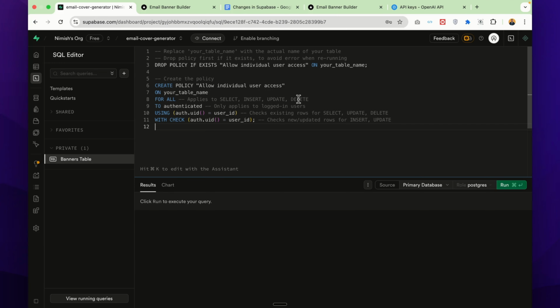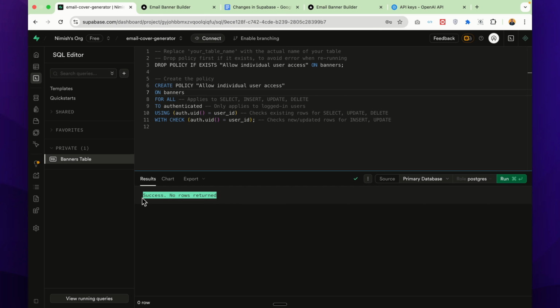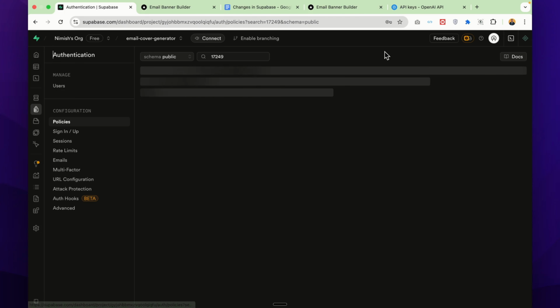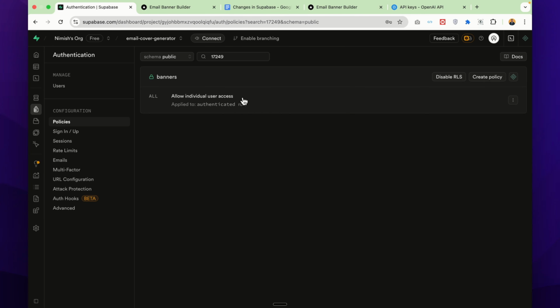If I use this command, then I would have to change the name of my table over here. So our name of the table is banners. Similarly, I will replace this here as well. Then I will just click on run. And when I run this query, it made the changes. I got the success message here. If I go back to my table and click on auth policy over here, individual user access is provided to the authenticated role, which is exactly the row level security we wanted to implement.